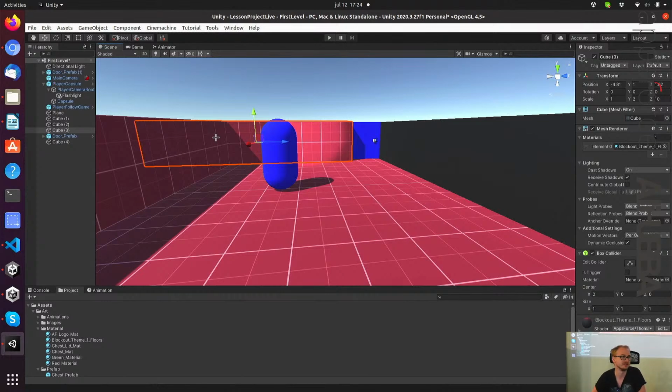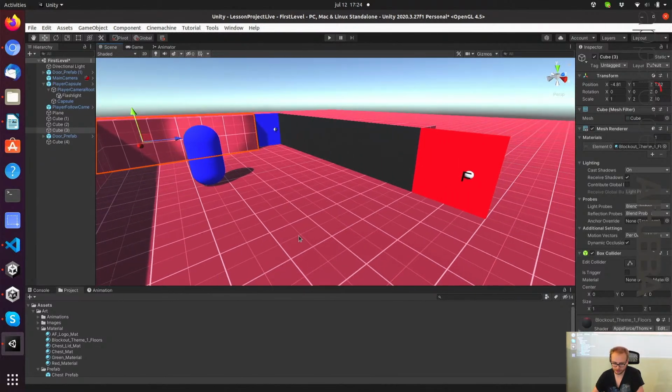Can we change all of the materials from the prefab, or do we have to change one by one? You can. For example, now you have the door and the prefab is blue, right? Okay, so the question was, can we change the material from the prefab, or do we have to go everywhere and change it?